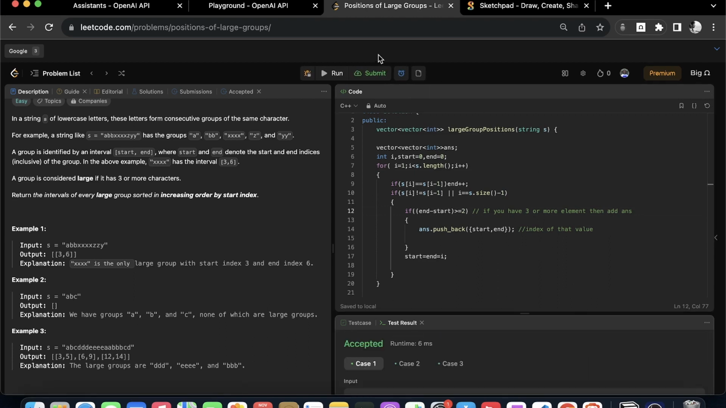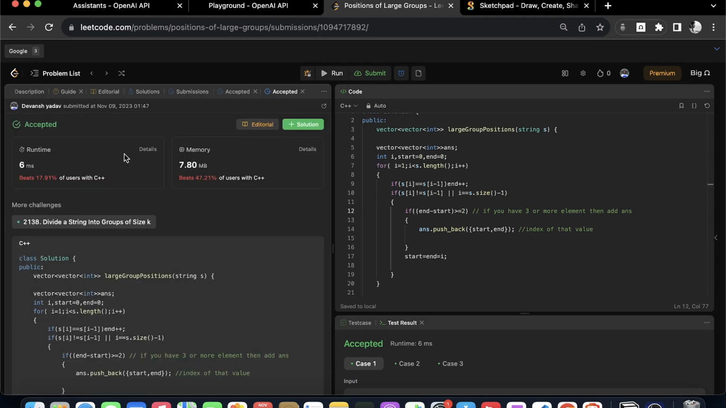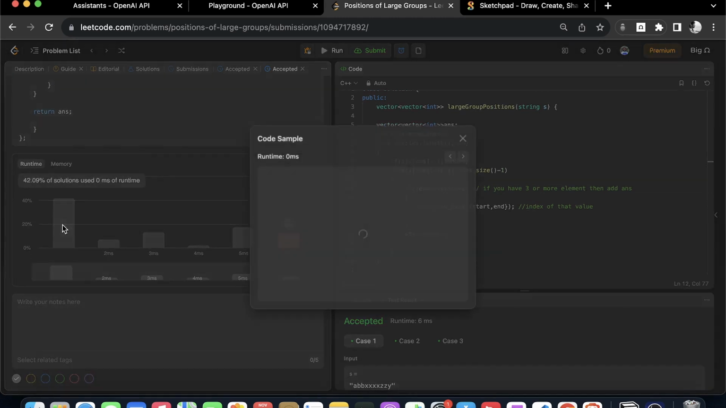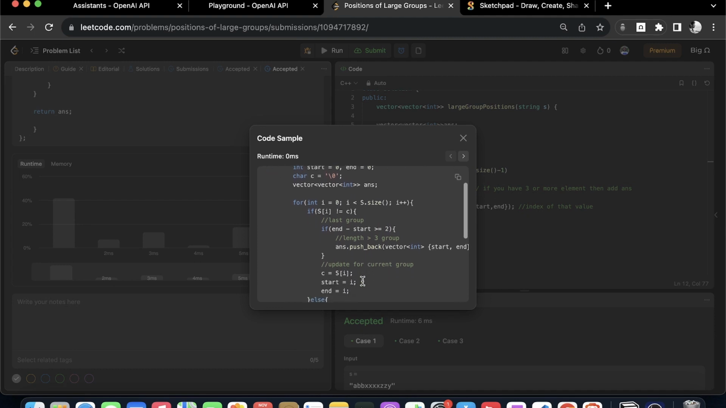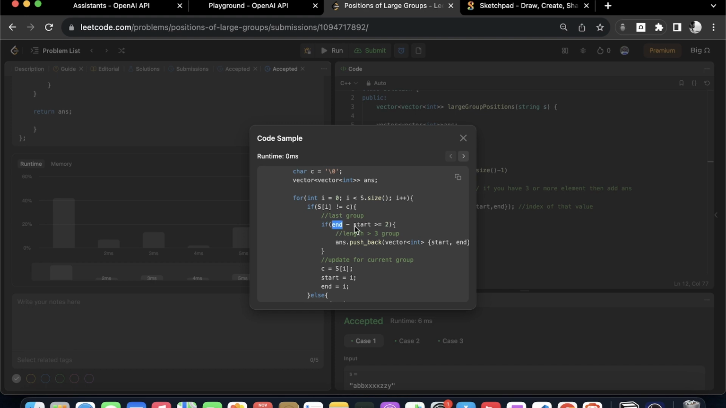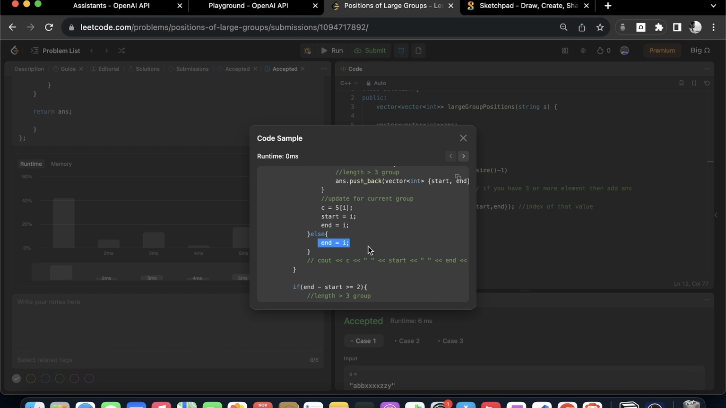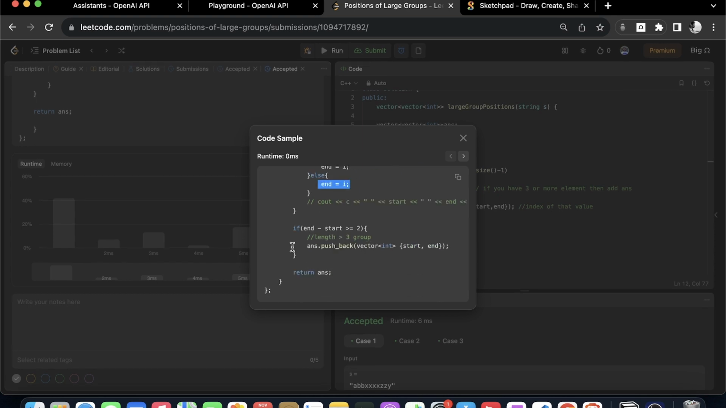Since it is accepted, I don't know why this is not beating most of the solutions. As you can see, the top solution is only doing this thing, it is doing that same thing. If both are not equal, you can see it is pushing in the answer vector, initializing it with the I, otherwise n equals I. This is for the last case.